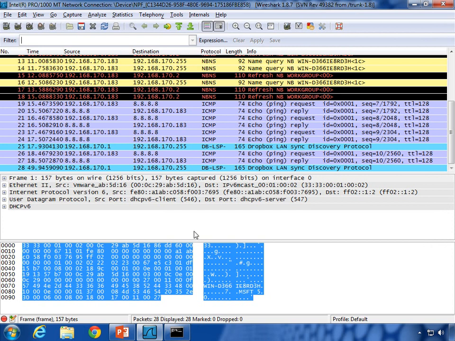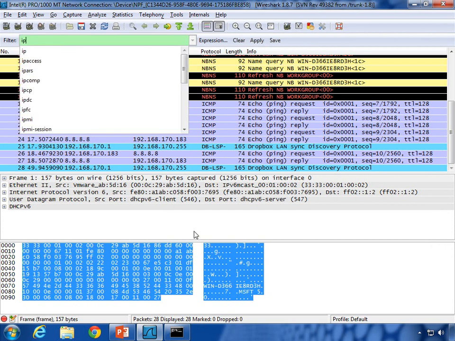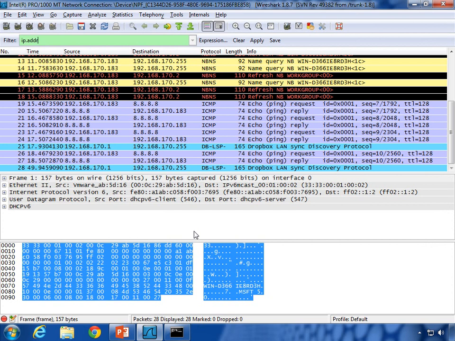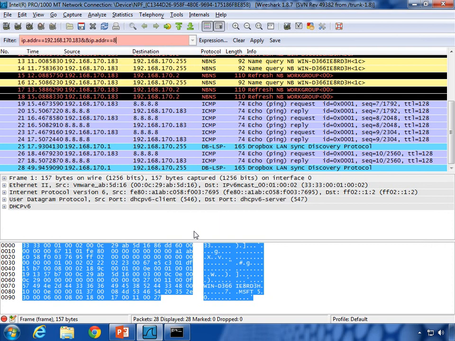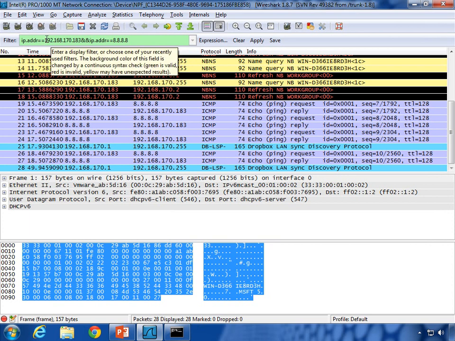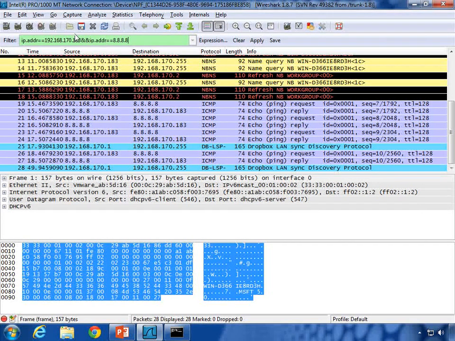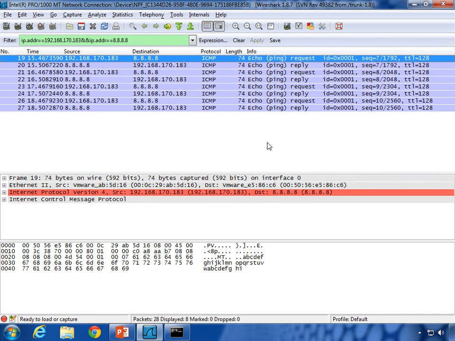So what I can do is write a little filter to only show me the packets that have an IP address, ip.addr, equal to 192.168.170.183. And then I also want it to match the criteria that says where the IP address is equal to 8.8.8.8. And now what this filter will do is it'll say only show me packets that have an IP address of 192.168.170.183 and 8.8.8.8. And now it only shows me the messages that I want to see.